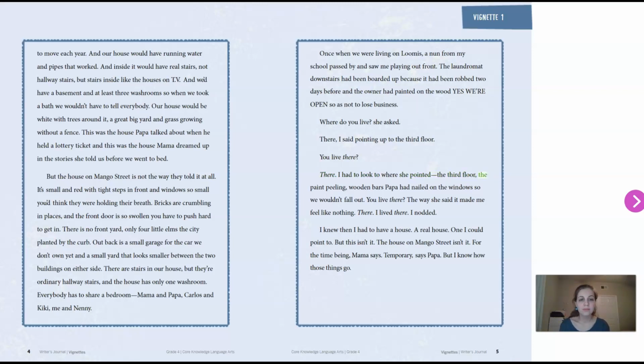The 3rd floor, the paint peeling, wooden bars Papa had nailed on the windows so we wouldn't fall out. "You live there?" The way she said it made me feel like nothing. There. I lived there. I nodded. I knew then I had to have a house, a real house, one I could point to. But this isn't it. The house on Mango Street isn't it. For the time being, Mama says. Temporary, says Papa. But I know how those things go.